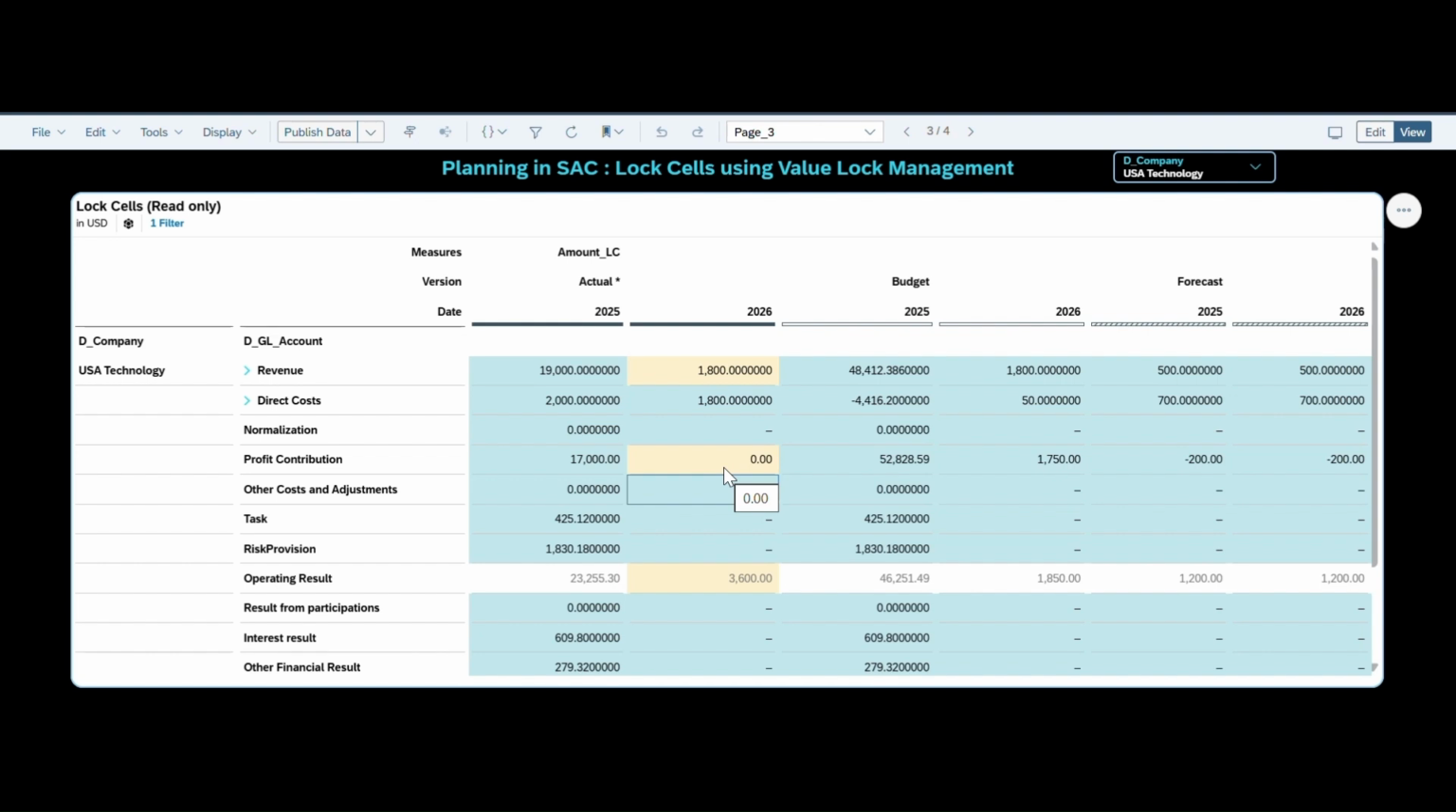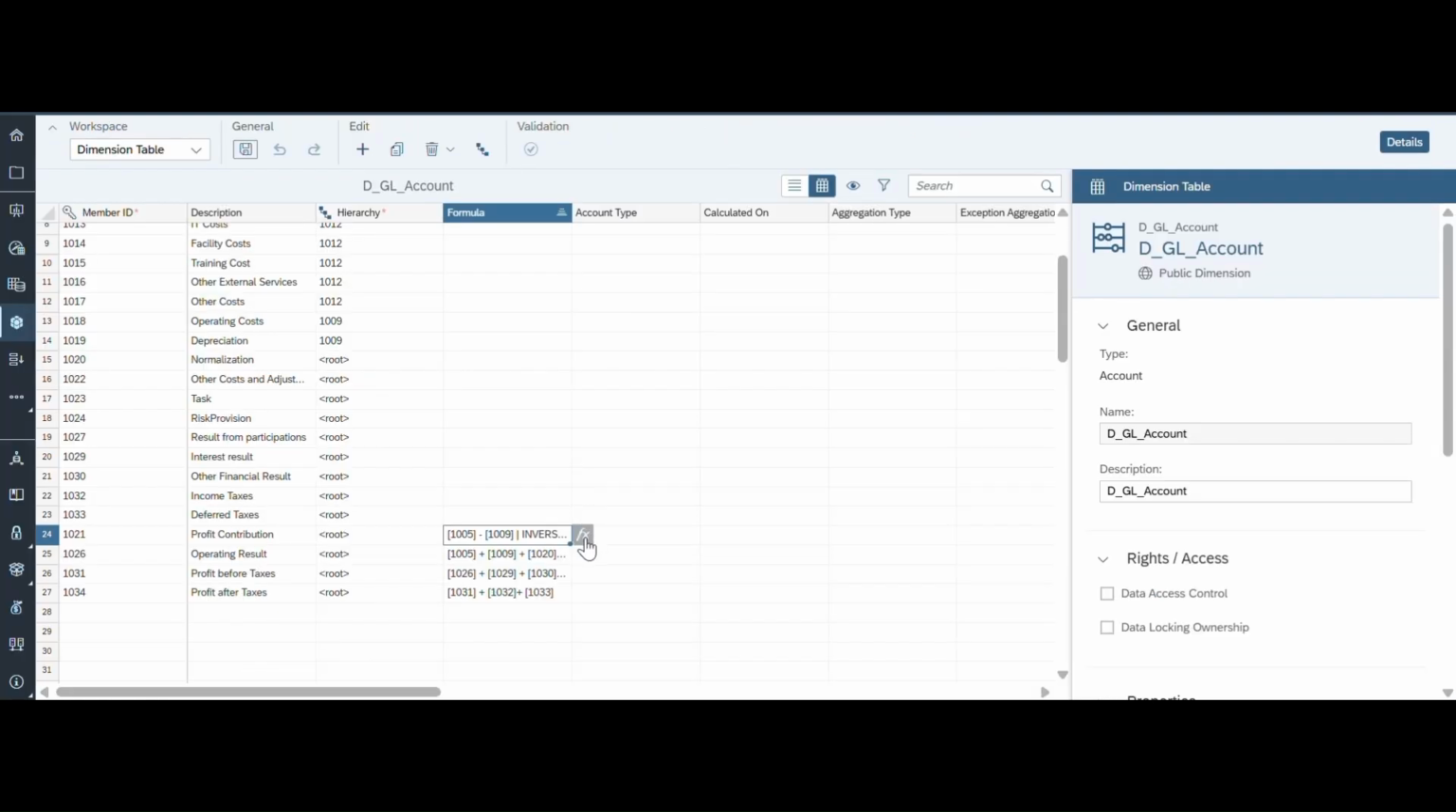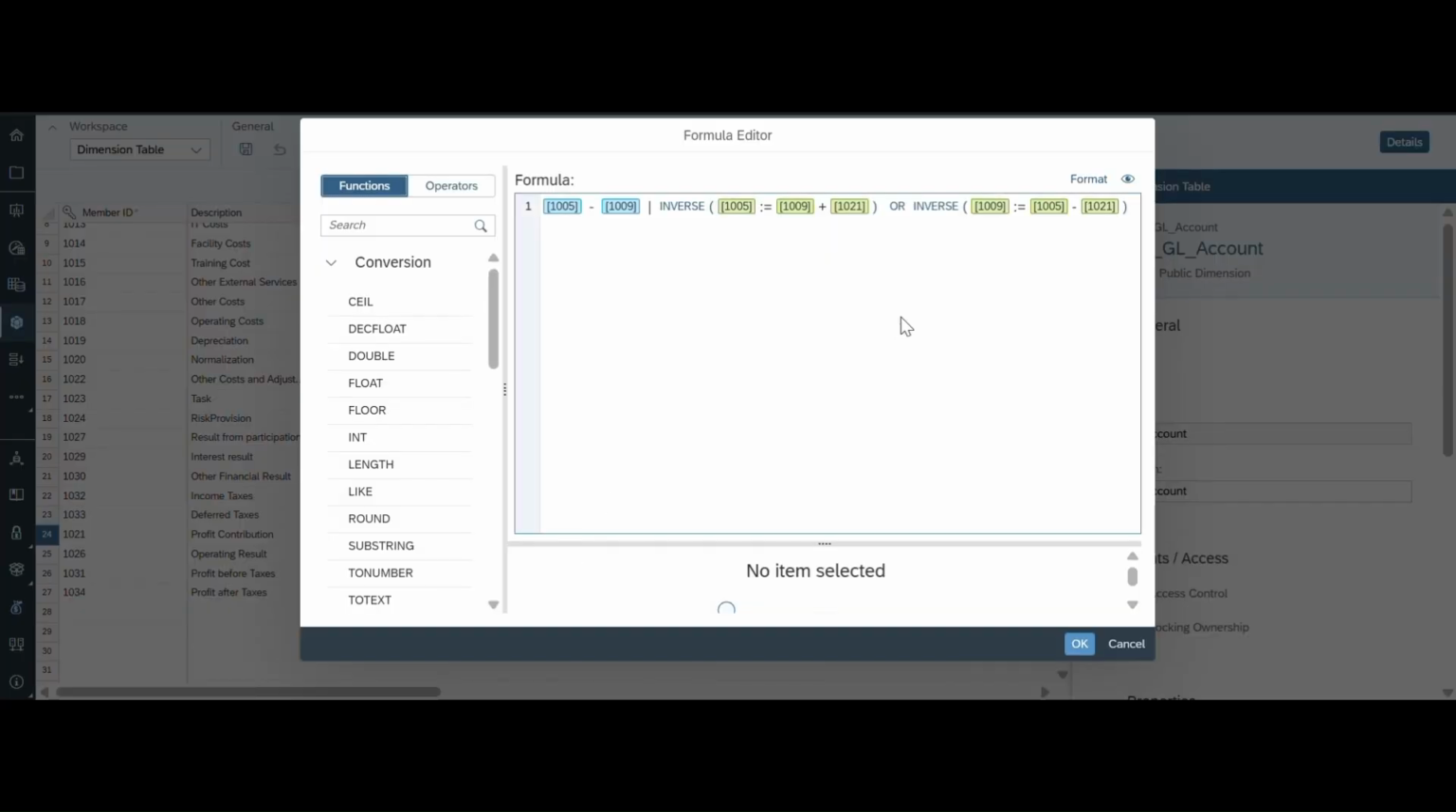Now I'll go back to my formula. There is another function like inverse, called inverse if, and we will try to understand inverse if. Now I considered only one use case, where my costs are inputted as positive. Suppose, by mistake, the planner inputs a negative cost. Then also my formula should be very accurate and, you can say, very adaptive to how the user is inputting the value.